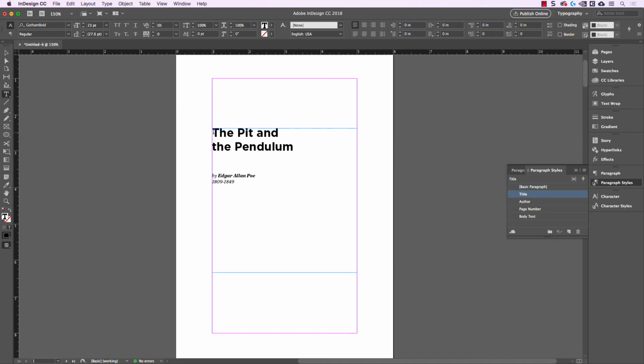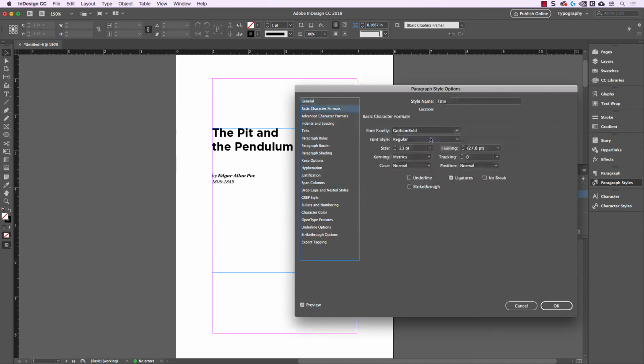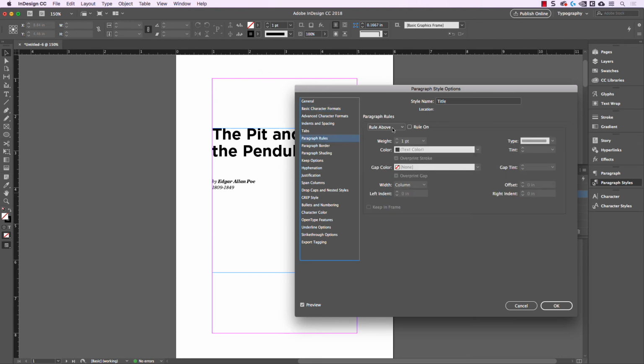So there's our title name. Let's make our title just a little bit bigger. So I'm going to go into title. I can increase that just a bit, and we'll reduce our leading a little bit. And let's also put a nice little line under there. So I'm going to go to paragraph rules, go to rule below, and turn that on.